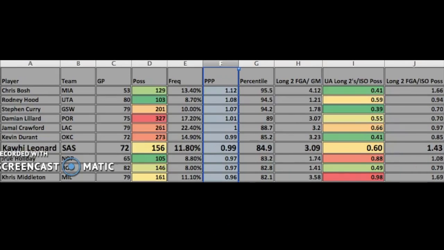So here are the top 10 players in the league in points per possession in isolation situations. Kawhi ranks 7th, but what I incorporated here was my research I did on long 2 attempts. What's interesting here is that you see Kawhi Leonard has a low amount of possessions relative to his long 2 attempts per game. Now, not all long 2s are isolation situations, so what I did was I calculated the unassisted long 2s per isolation situations.